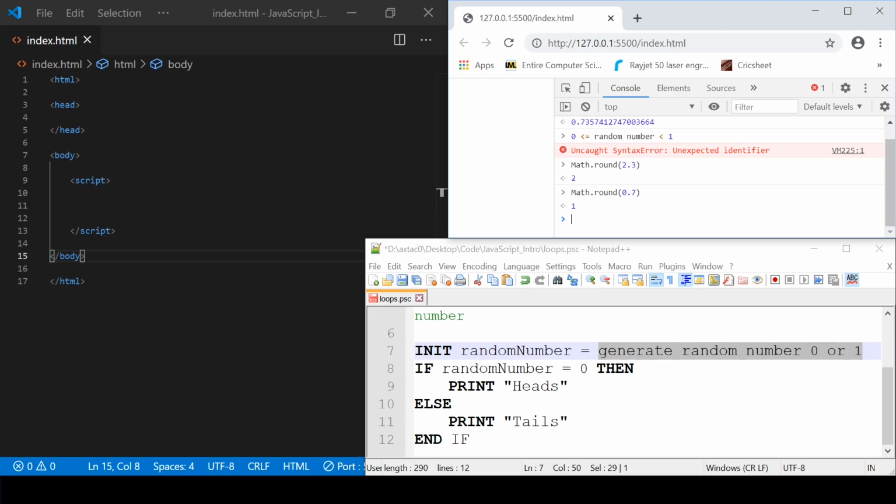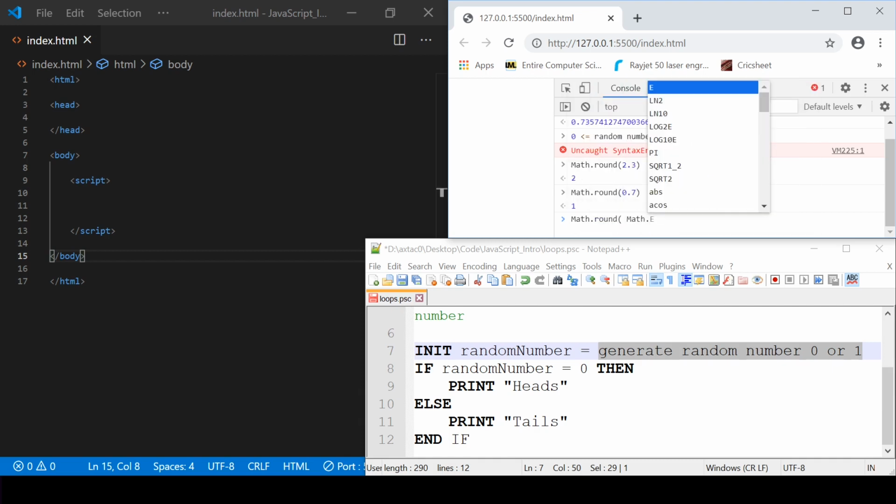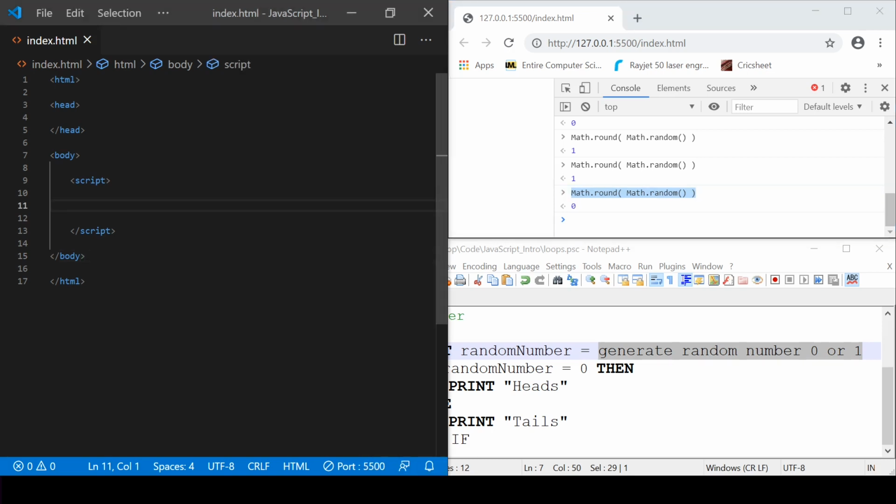So that rounds correctly. So if I went math.round and the value that I put into it was a random number, it should give me a 0 or a 1. Now the way I get my code line to reappear is I just press the up arrow and it will show me the previous line. So 0, 0, 0, 0, 0, 1s. So I'm getting 0s and 1s randomly. So this line here is how I can generate a random number either 0 or 1. Okay, so I can write my script now.